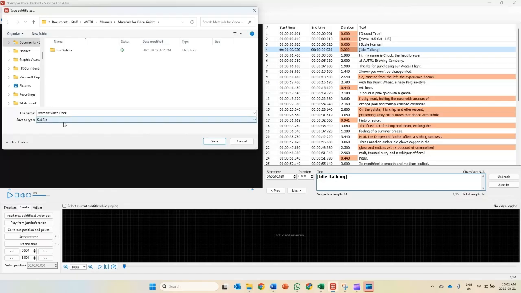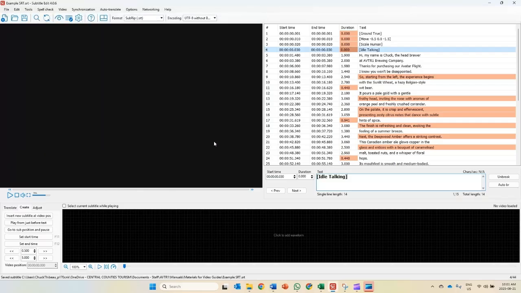Let's see. See how it's saving as a subrip? And it is the example SRT. And it's saved as a subrip, which is what you need. And we are done that.